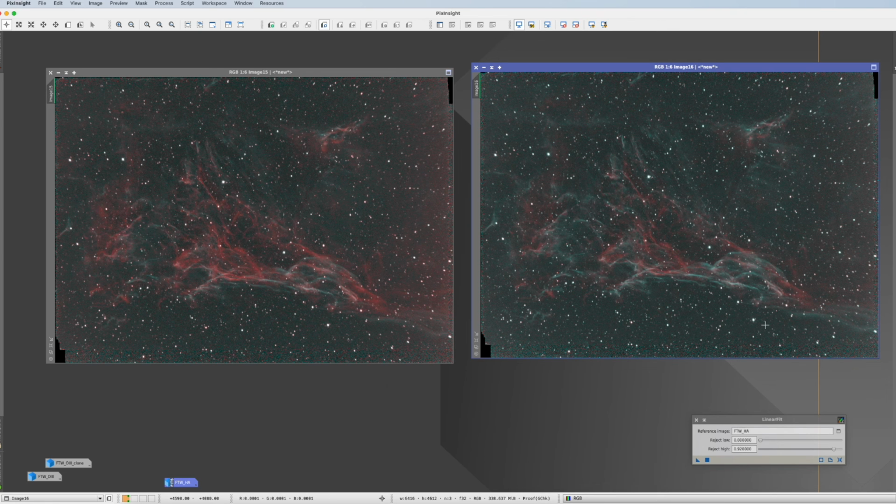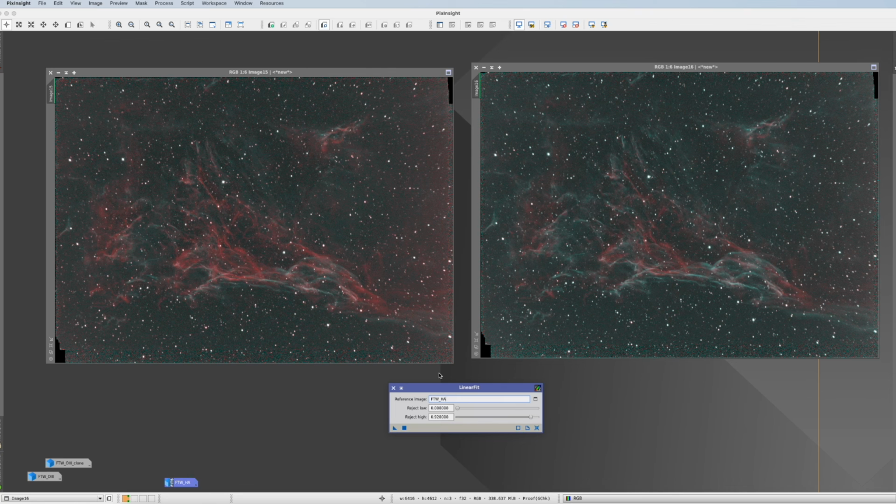So to sum it up, if in your workflow you do the color combination before the stretch, then please use Linear Fit to start out with something real. And if you do the color combination after the stretch, then while you're doing the stretch, have an eye on the median so that all the exposures have about the same median, and with that the same brightness.